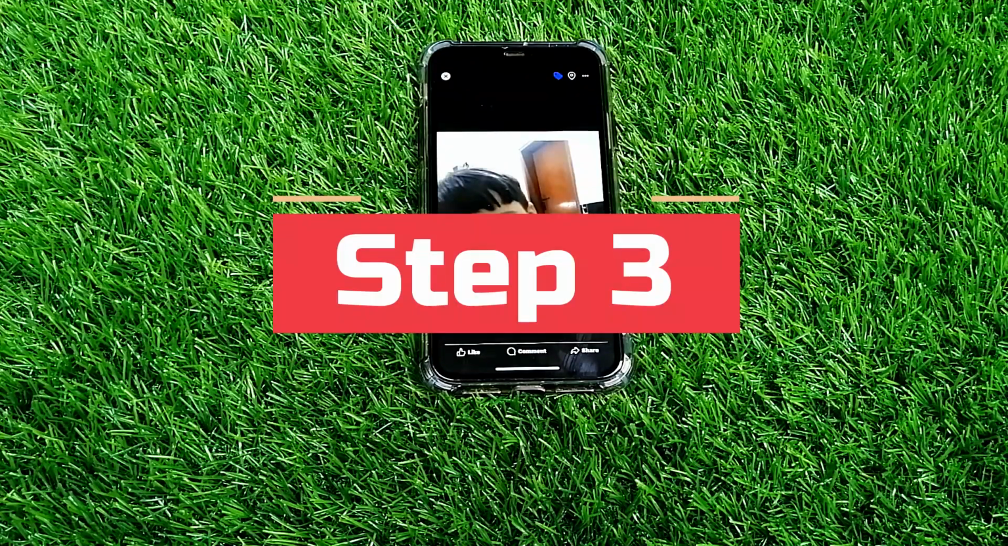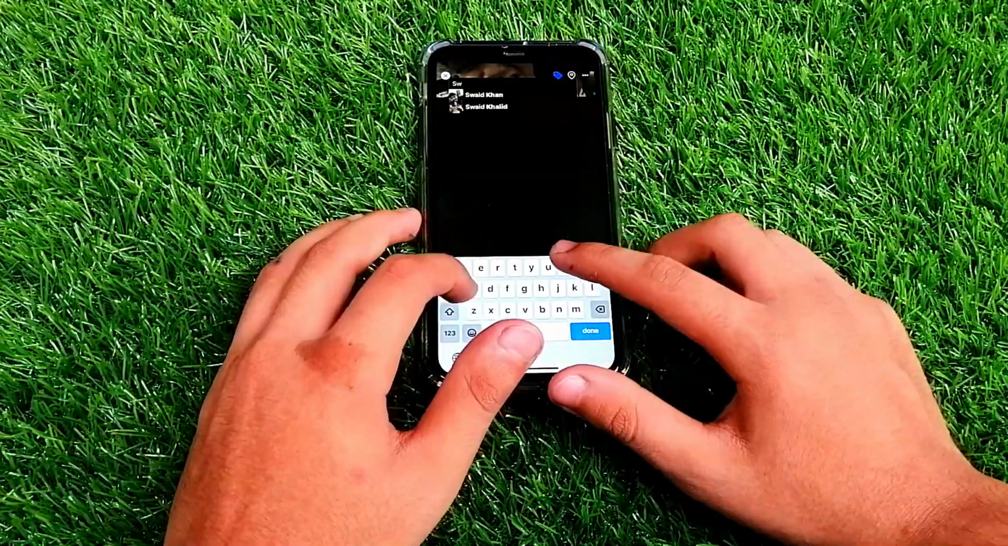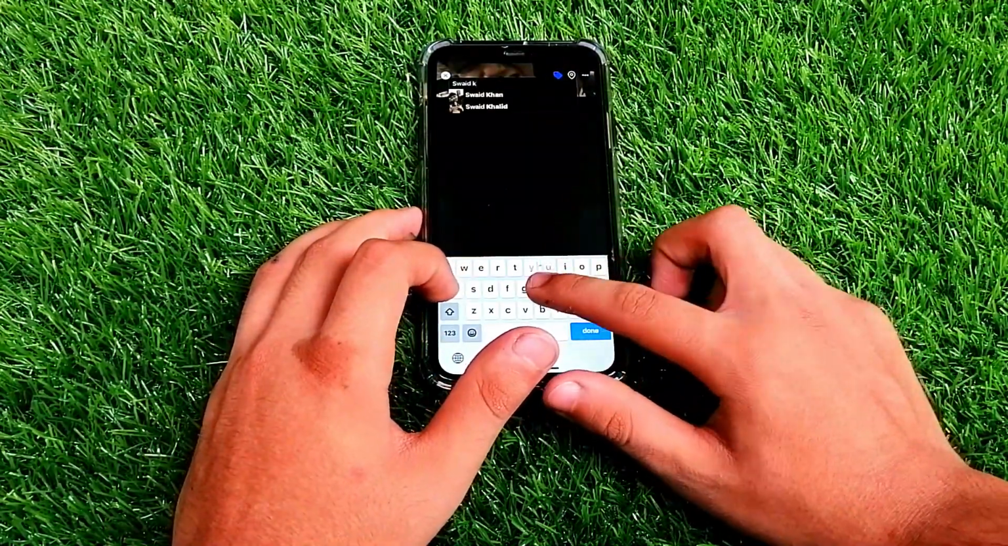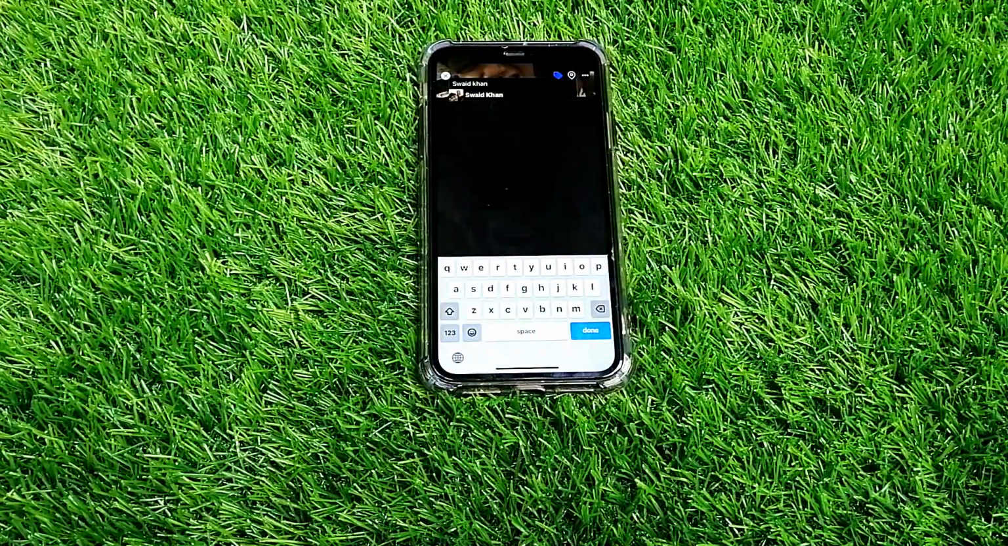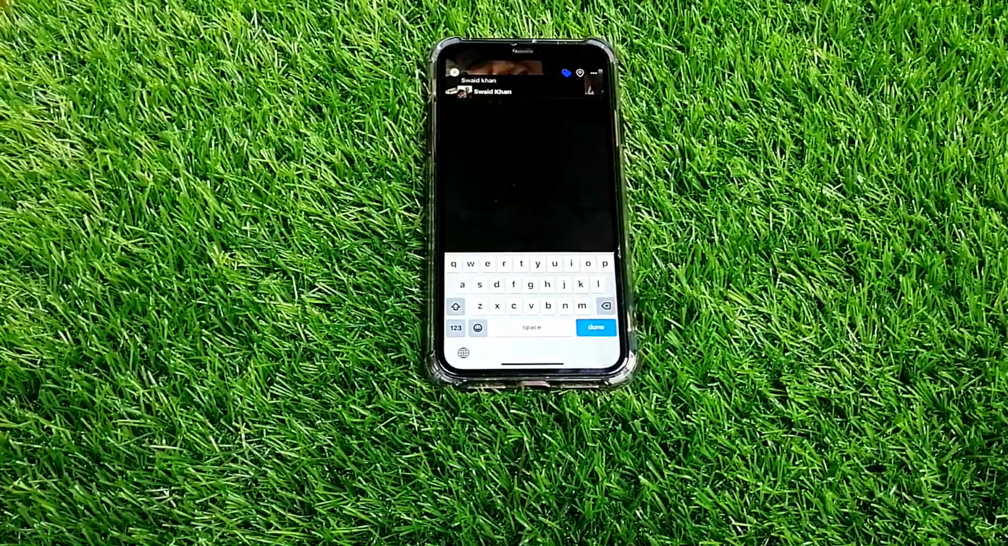Step 3. Start typing the person's name. Click anywhere on the post. Begin typing the name of the person you want to tag. As you type, Facebook will suggest names from your friends list. This is incredibly helpful, as it saves you from typing the entire name.